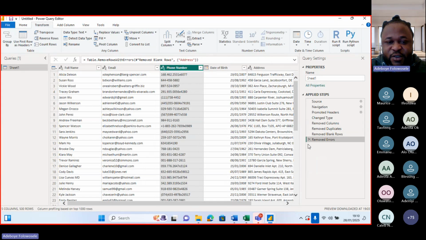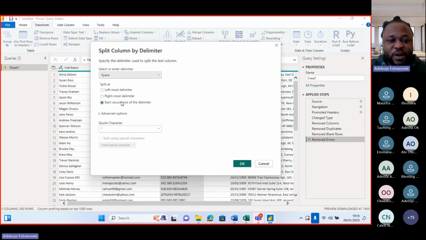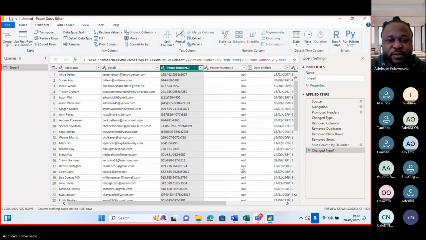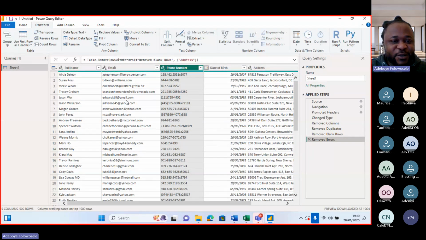Let's undo it. Now you can see we've added our full names back. So split column by delimiter and by space. Let's click on the rightmost, then we click OK. Oh, let me undo back. It was phone number that I went to click on. I clicked on phone number, and phone numbers are not separated by space. That's why it's like that.